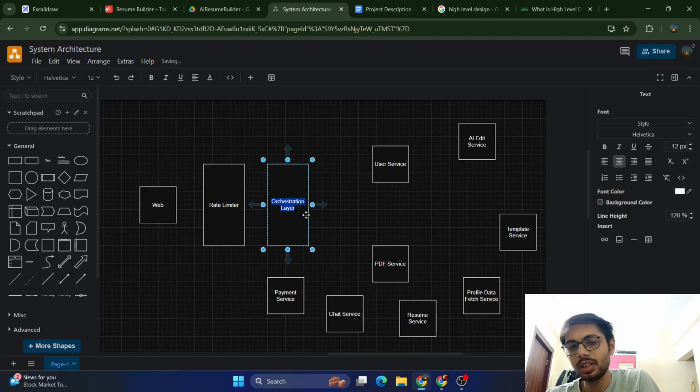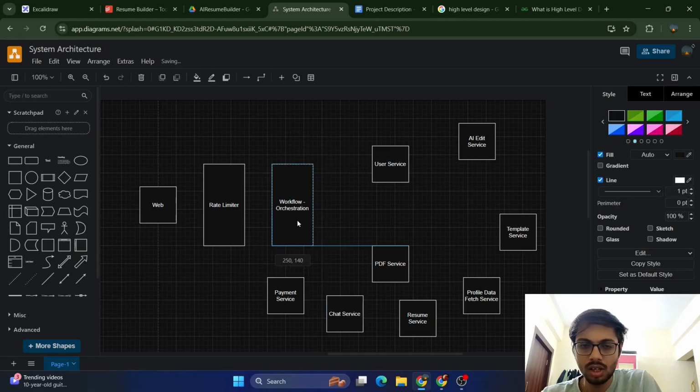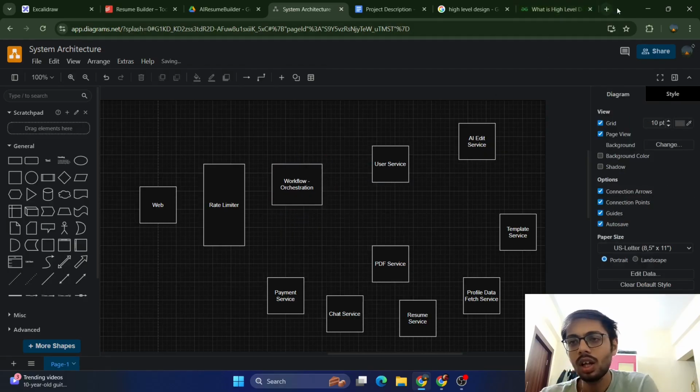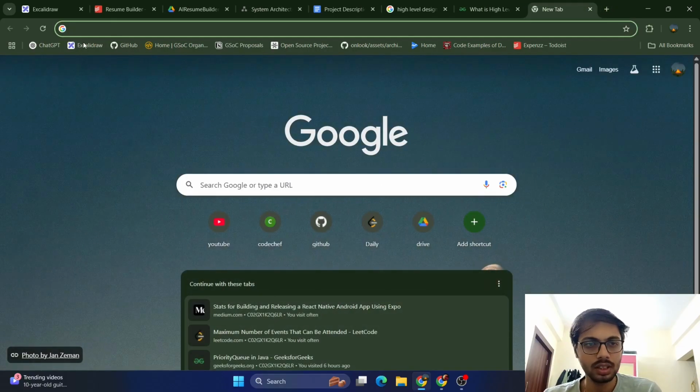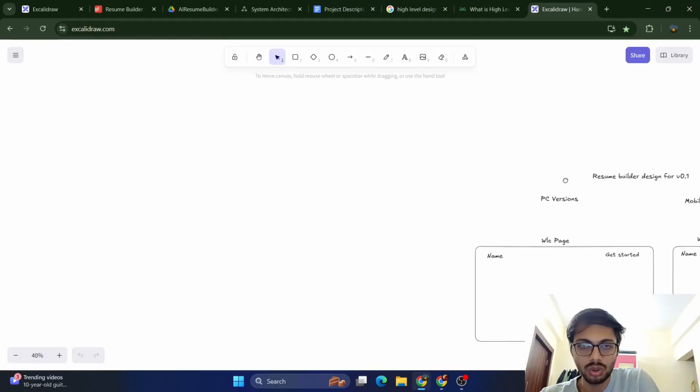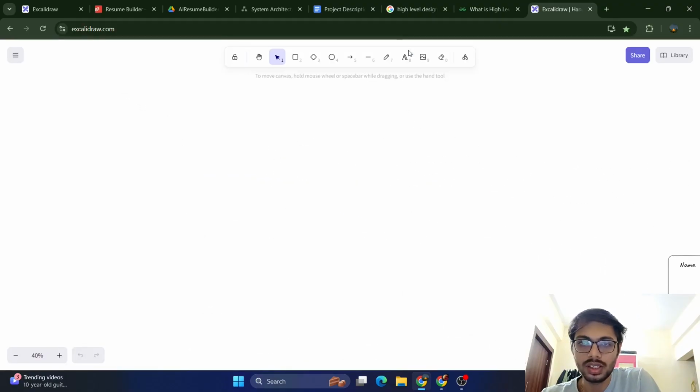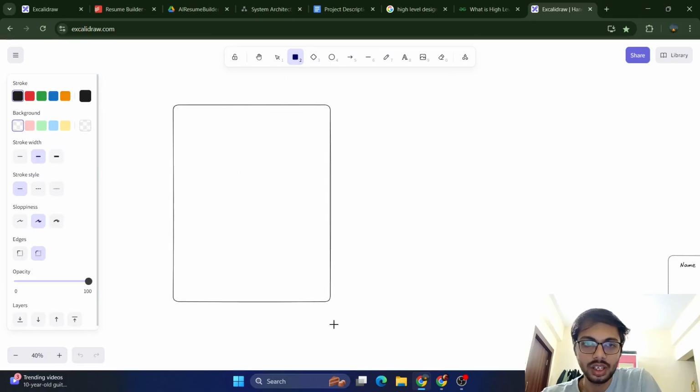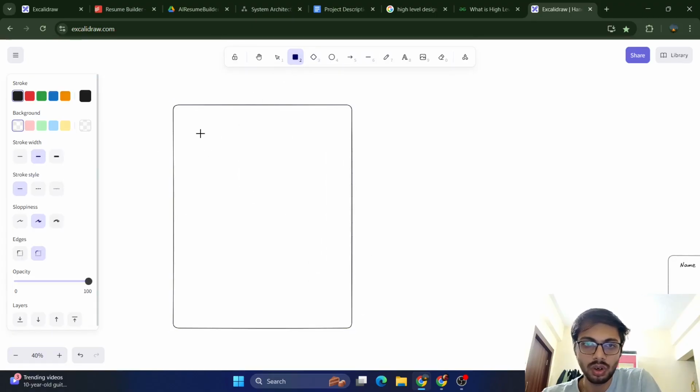Basically, orchestration layers workflows. Workflow orchestration. अगर इसके बारे में थोड़ा सा डिस्कस करना हो तो orchestration ऐसा होता है when we create a workflow where we need to call different services.